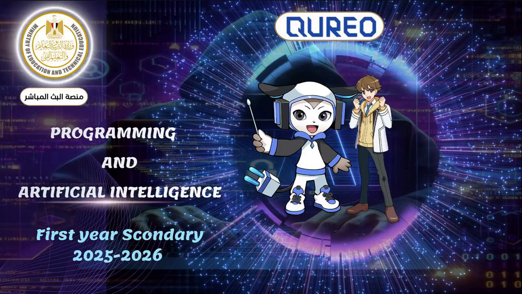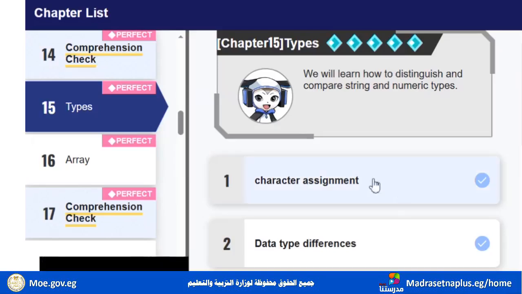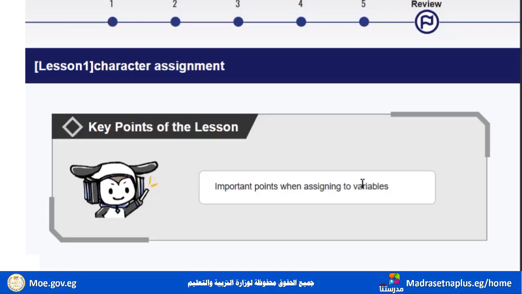Our lesson today is about the types. Let's start our lesson. We will learn how to distinguish and compare string and numeric types. First, let's know some important points when assigning two variables.